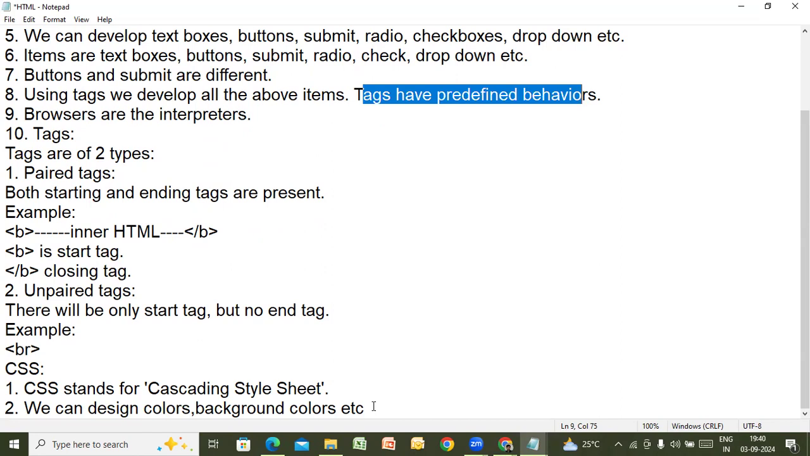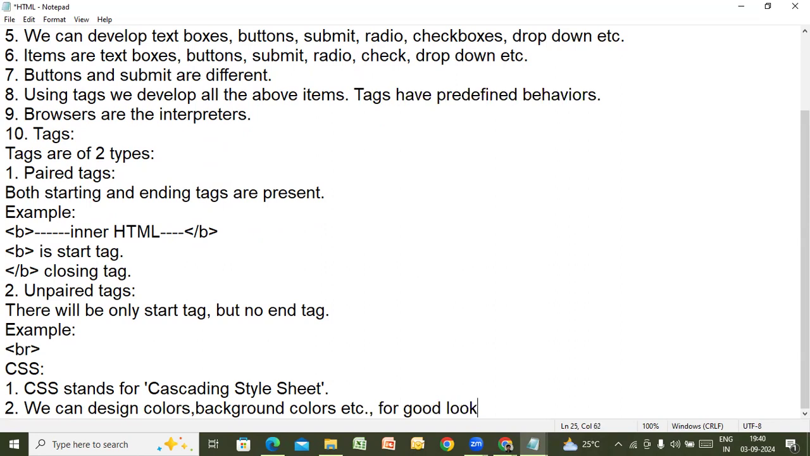For good look and feel. This phrase we frequently use in GUI. Look and feel. In AWT and Swing also we use this phrase frequently for a good look and feel. Okay, that is about that.